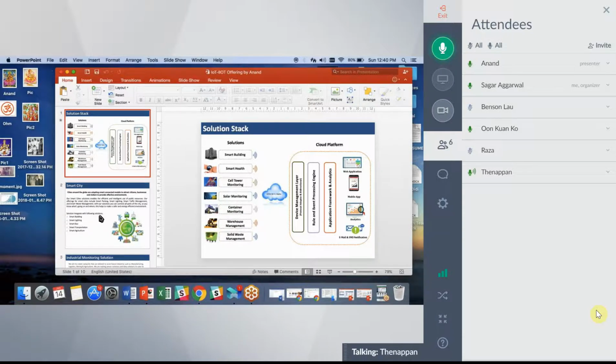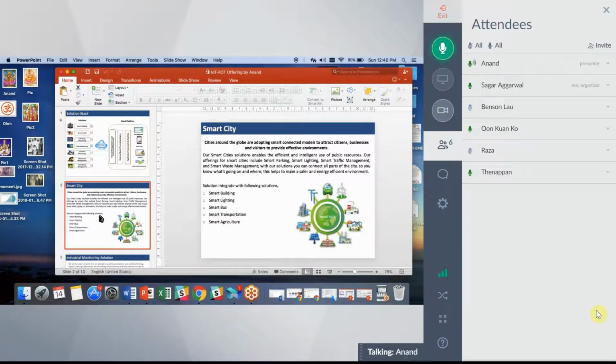If you look at the next slide, it's on smart city. Let me go back to health board.